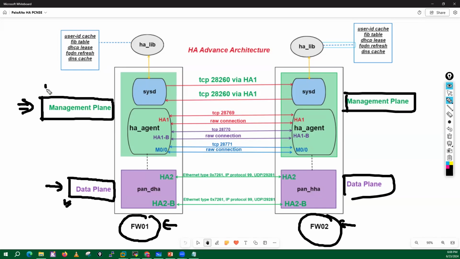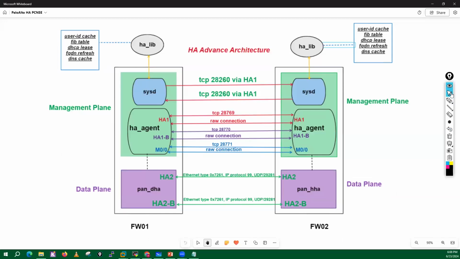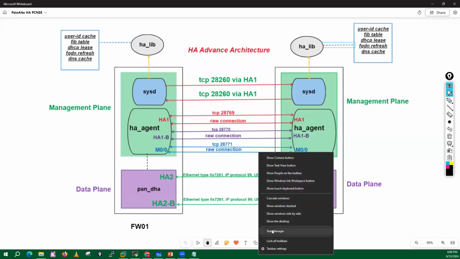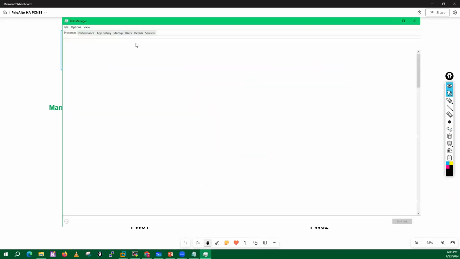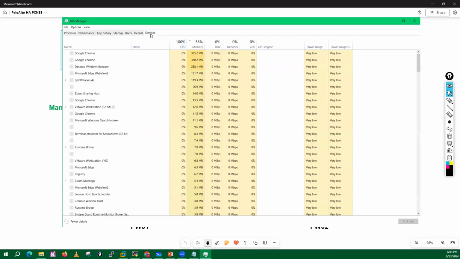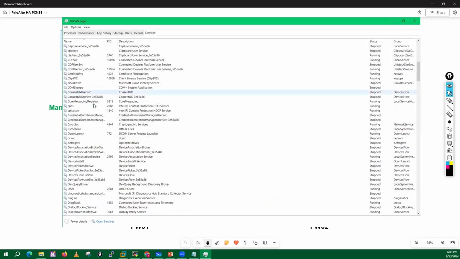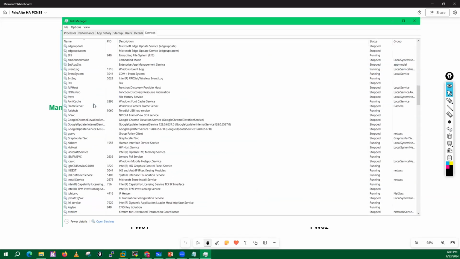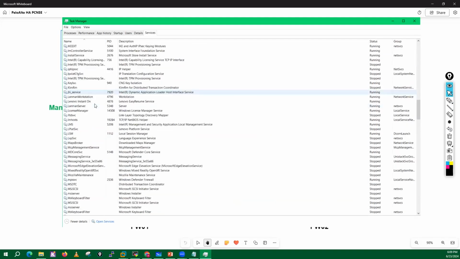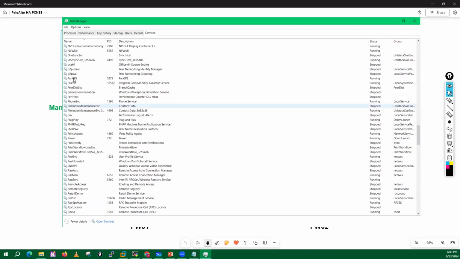Now guys, each plane, the management plane and the data plane, has a couple of daemons or processes. What is a daemon? Let me give you the best example. If you click on Task Manager in your Windows and go to the Services tab, these are the different services running. Why do we have these services? To perform different tasks, right? Like we have this service PanGPS, the Palo Alto GlobalProtect service.